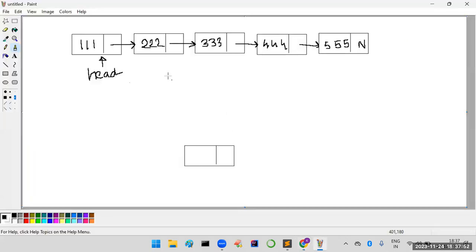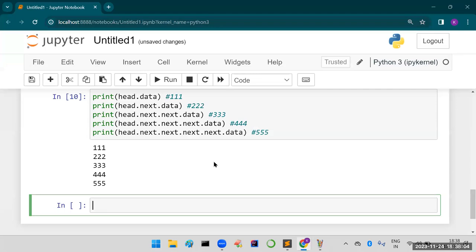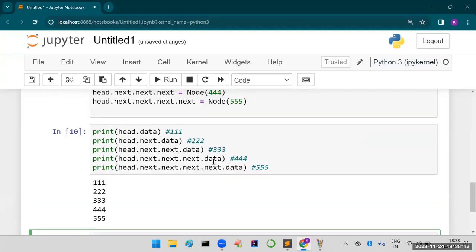So from this diagram, you can see by using only one pointer, how many fields we created. Okay. I think you people got some idea how to represent the linked list. Any doubt? Yes, please confirm. Clear?